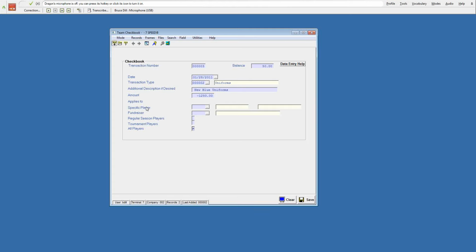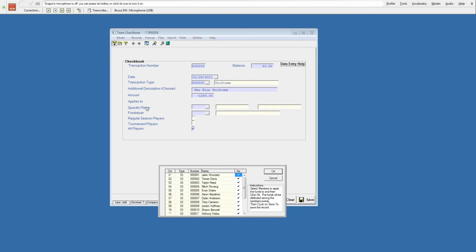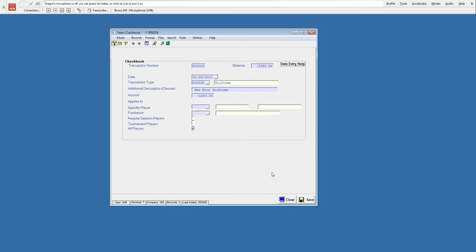Then I will touch the Tab key. And now a list of all my players on the team appears at the bottom of the screen. If for some reason there's one specific player I do not want to be charged, I can simply click on the check mark and turn that player off. In this case, I want all players to be charged, so I will click OK. And the system just applied it to all of them, and I'll click on Save. And the system's ready to add another transaction.